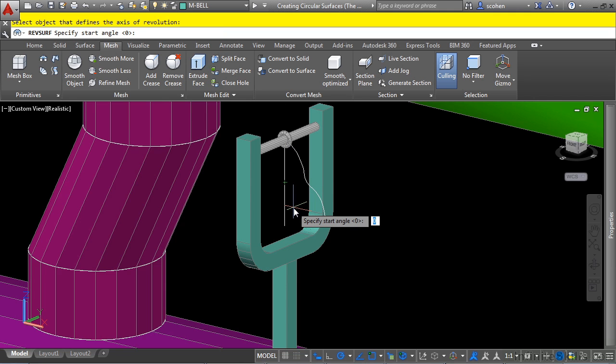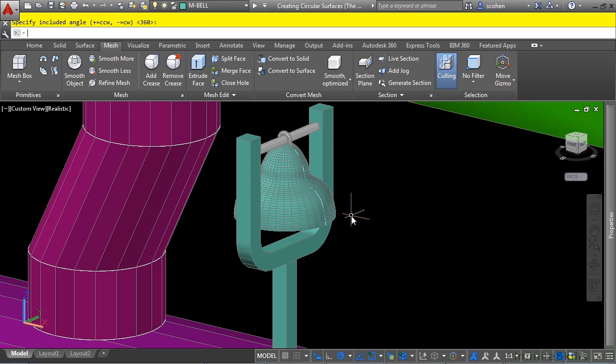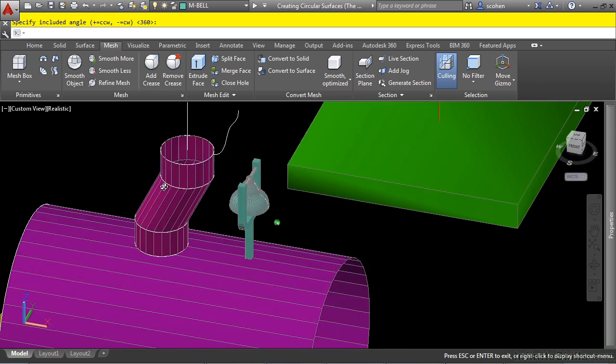Now, what you can do is specify the start angle and then the end angle. So we want to start at 0, so we'll just press Enter because it's already in the command line window. And then, how do you want the included angle to be represented? Positive is counterclockwise and negative is clockwise. So we want to go around the full circle of this line here, so simply press Enter for 360. And it's that simple. Let's do the same thing for the smokestack.